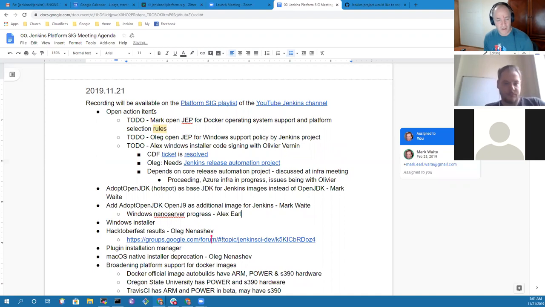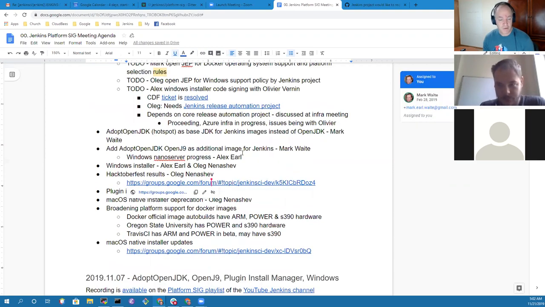Discussion on Windows installer. Hacktoberfest, and I assume Alex, that one's you and possibly Oleg. Yeah, I'm in. Okay, great. Then Hacktoberfest results. Plugin installation manager is on our agenda. If Natasha arrives, we may have a deeper discussion. Otherwise, it'll just be brief.